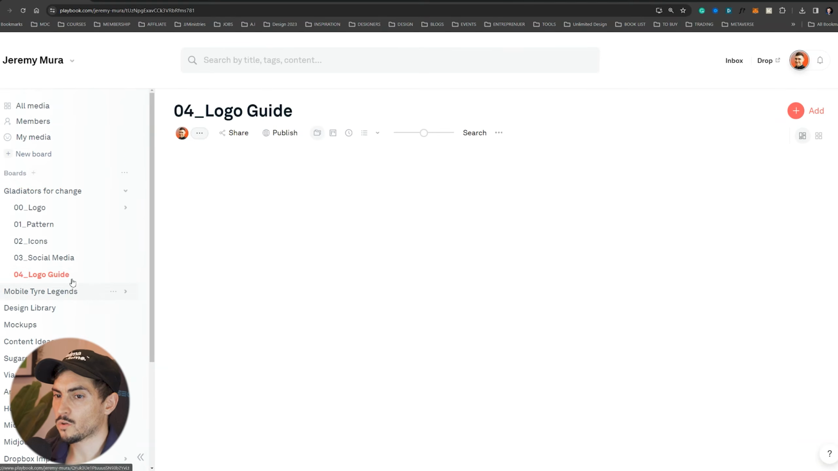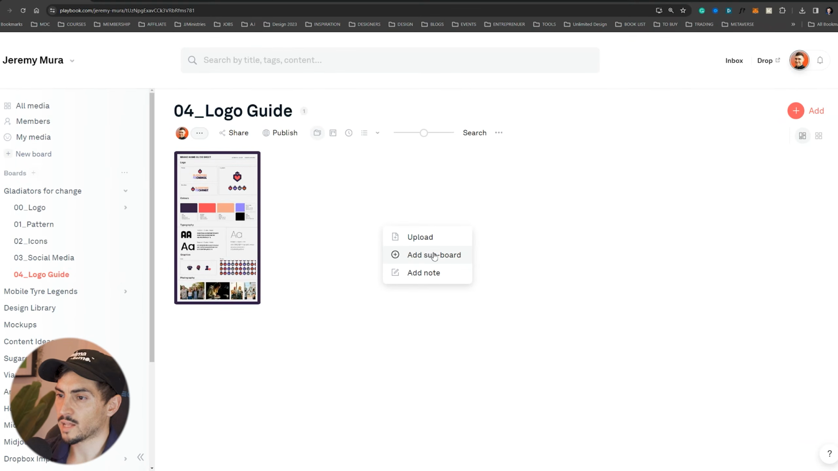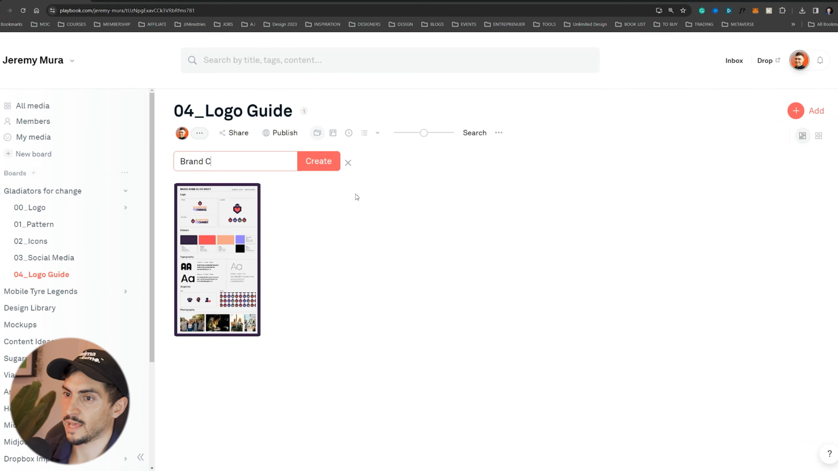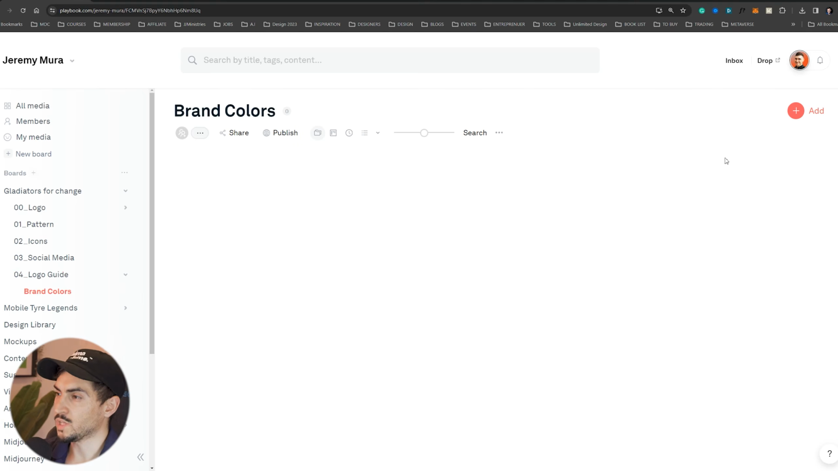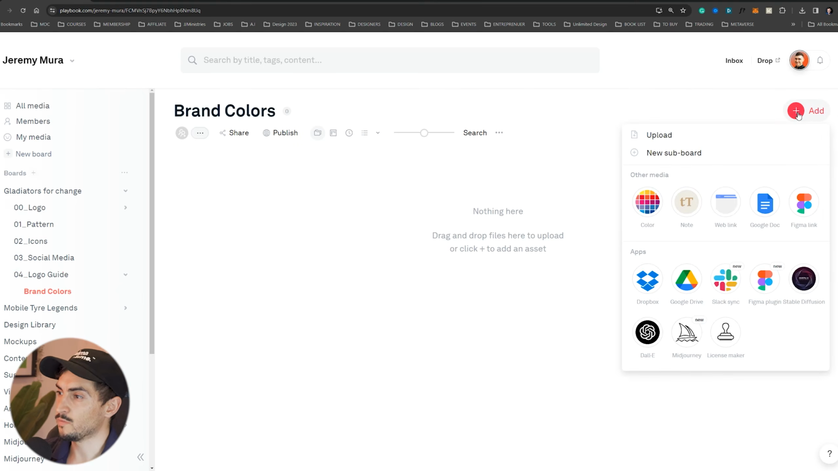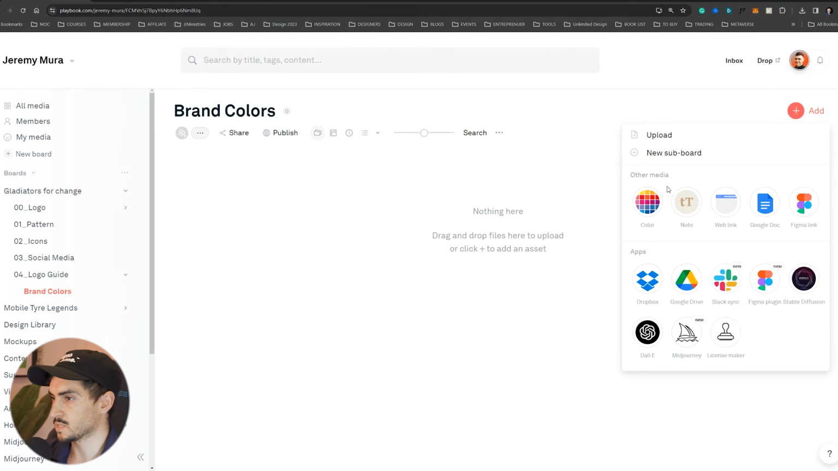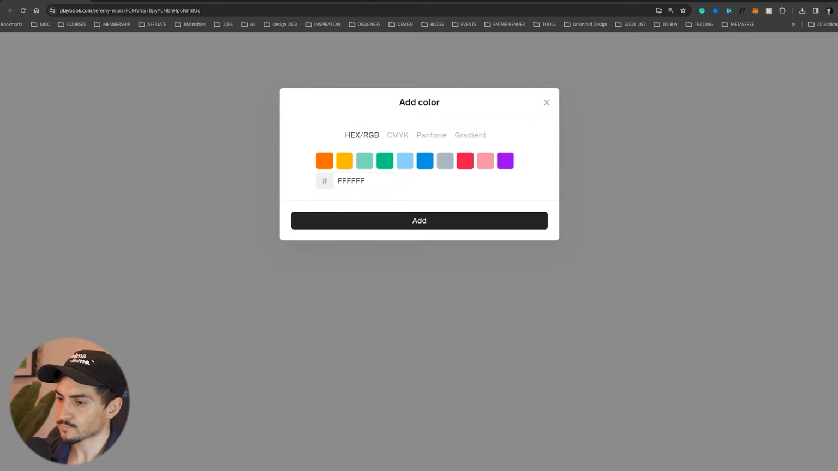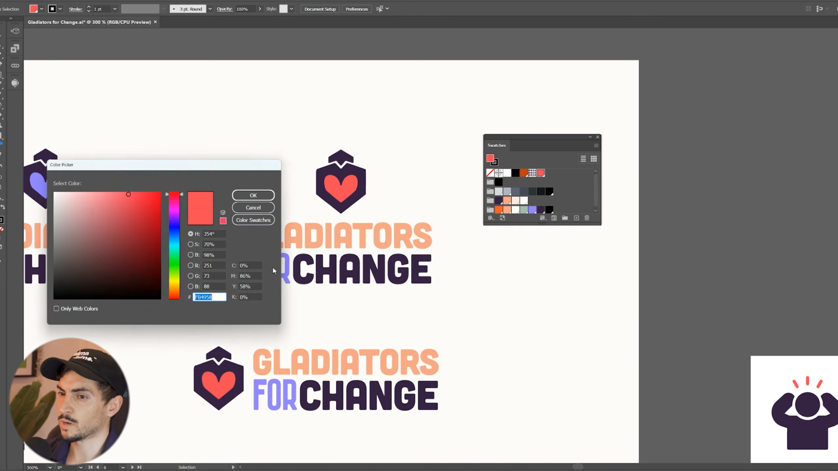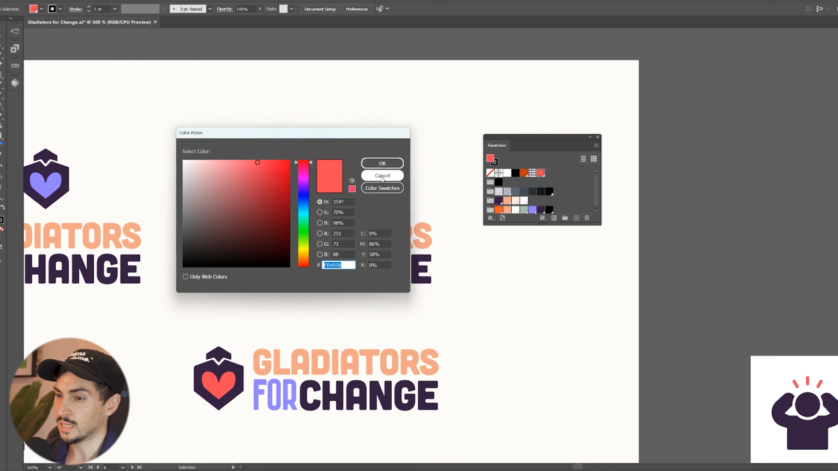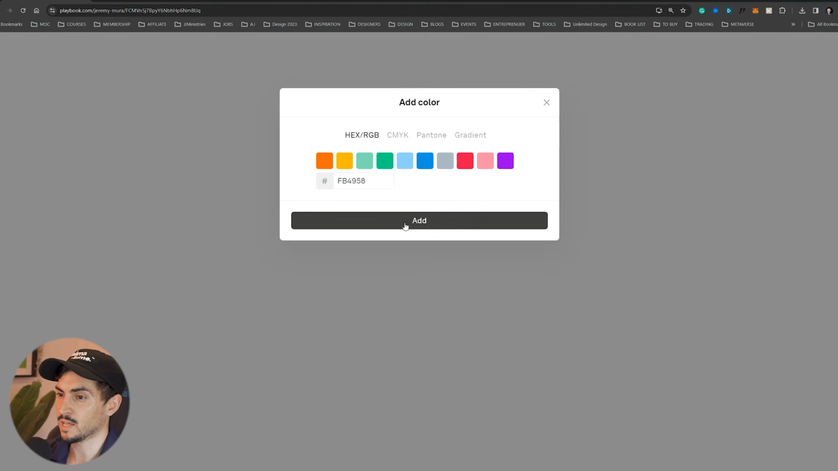Now I'm going to go to my logo guide file, and I'm going to right click and add subboard and call it brand color. I'm going to show you a really cool feature that I haven't seen before. So if you click on the red add button, you've got media. Now I can add colors, notes, web links, Figma files, Google Docs, etc. But I want to add a color. I'm going to go to Illustrator, double click on my swatch from one of the main colors, copy and paste it right in here and click add.